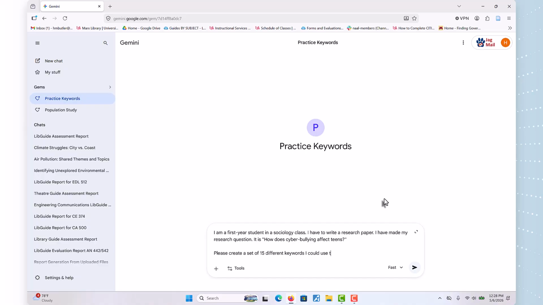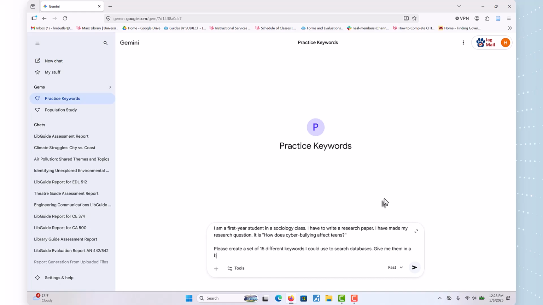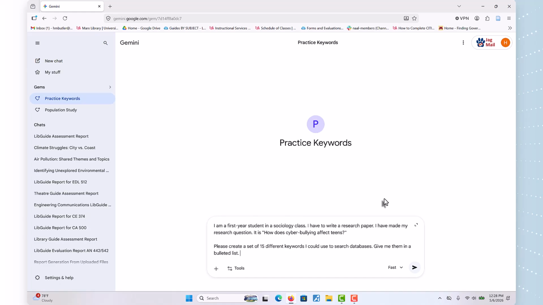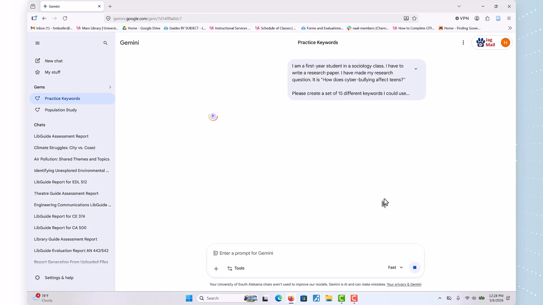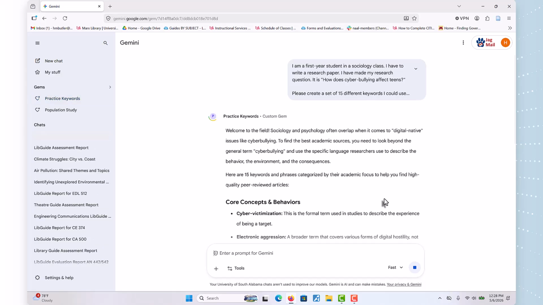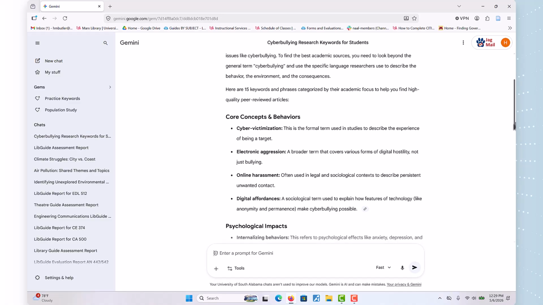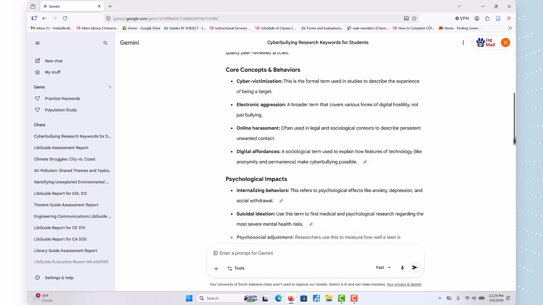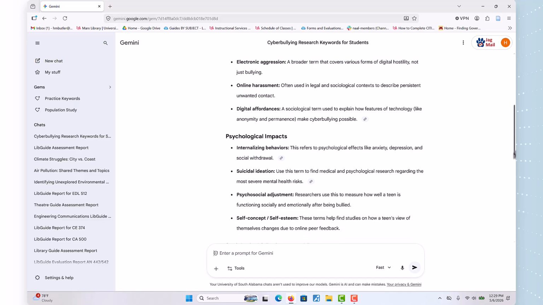I also need to be able to tell the chatbot what kind of format I want its response to be in. So for me, I can tell it that I want 15 different search terms, and that I want those terms in a bulleted list. This just helps it create something that is useful for me. And so we can see that it helps us with giving us some types of terms. What I would want to do is use an actual database. So I'm going to pull up a database, and I can test out to see what kind of keywords work and what comes up.